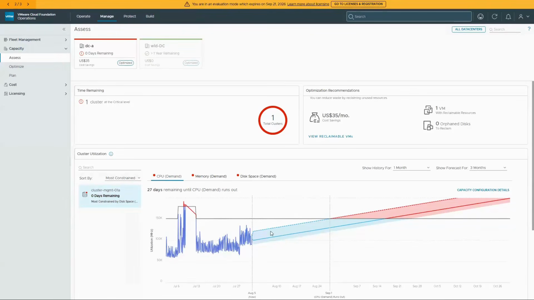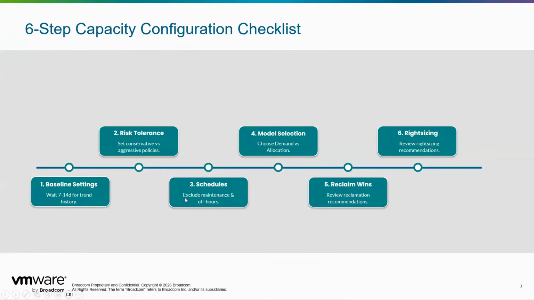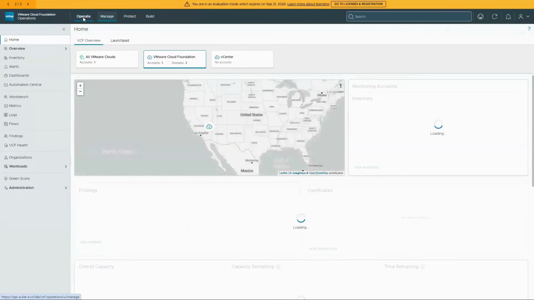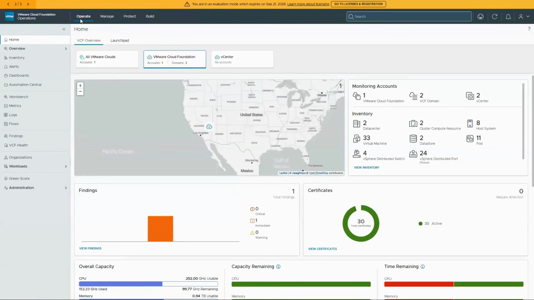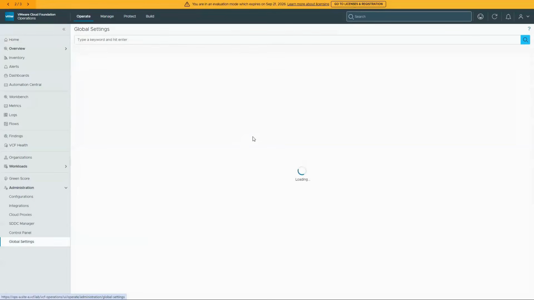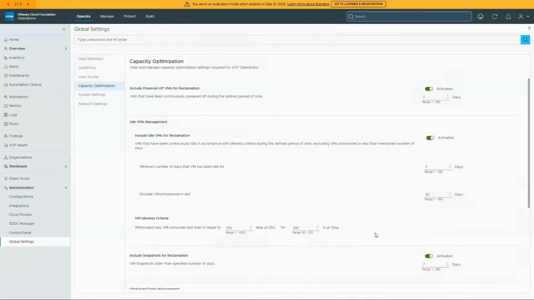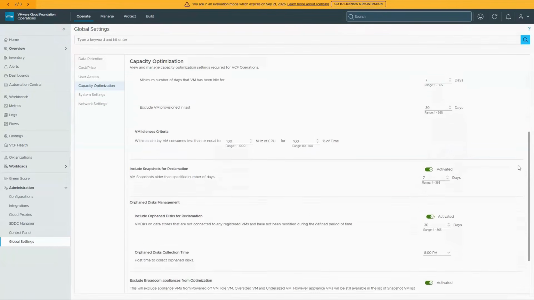And with that said, I'm going to talk about risk tolerance. I'm just going to blow through this really quickly here. Let's look at how this is being impacted. I'm going to go to my administration piece here, and go back into my global settings. Again, there really isn't a lot that I modify here, but I do talk about the capacity optimization piece. So these are some of the things that you can modify.